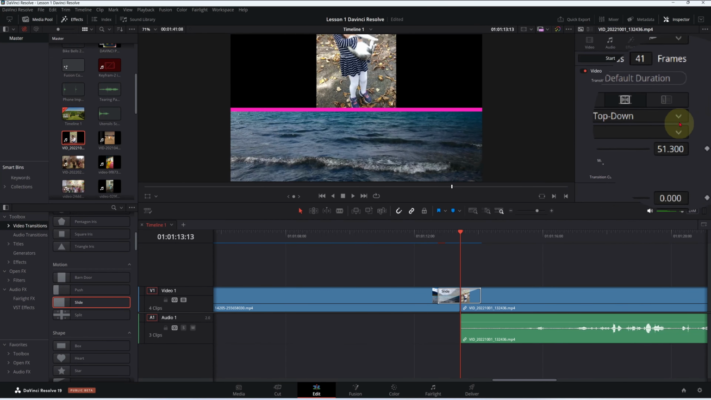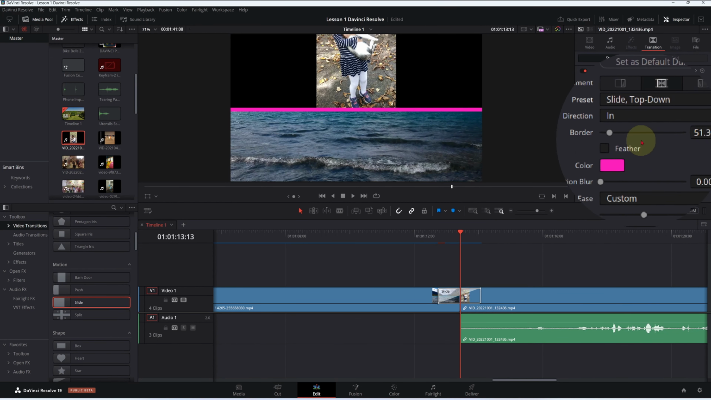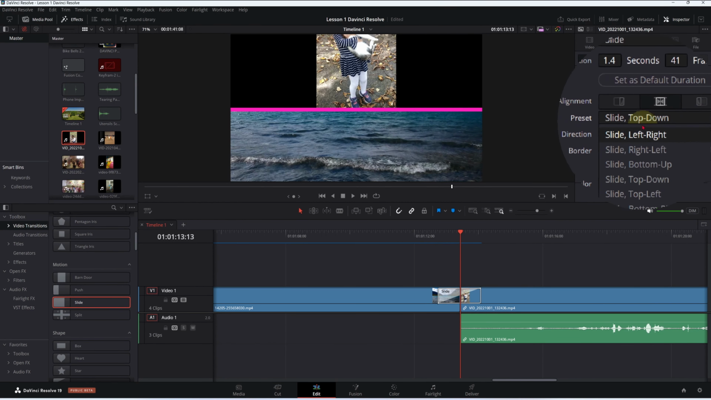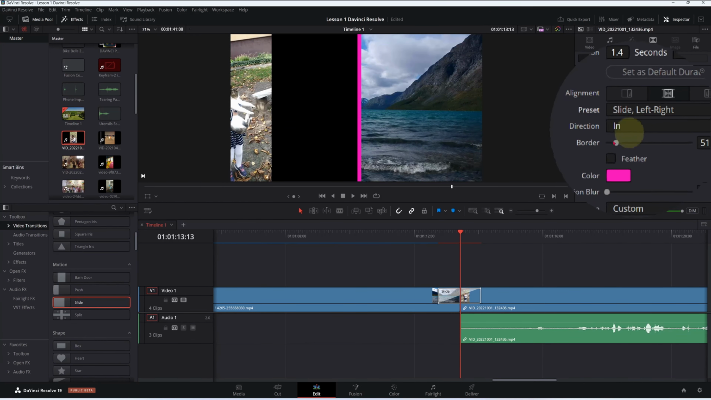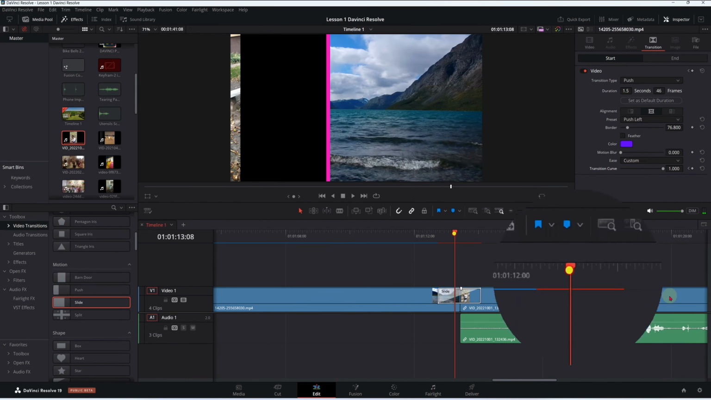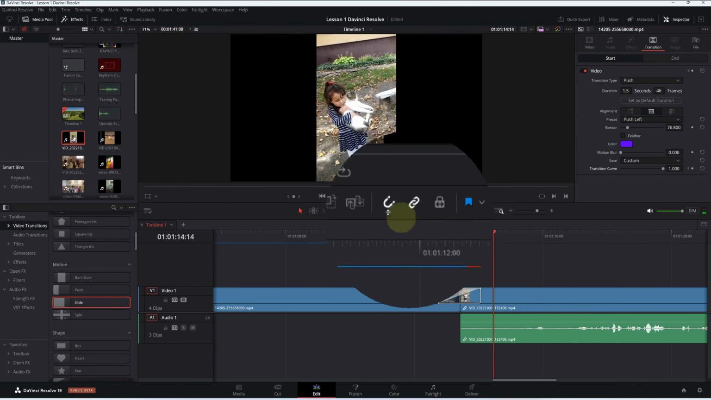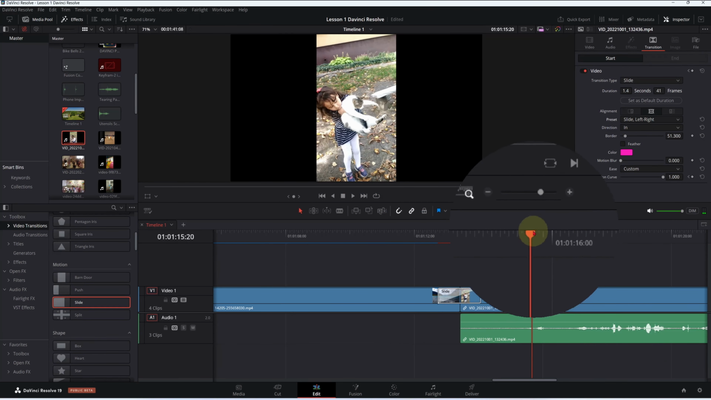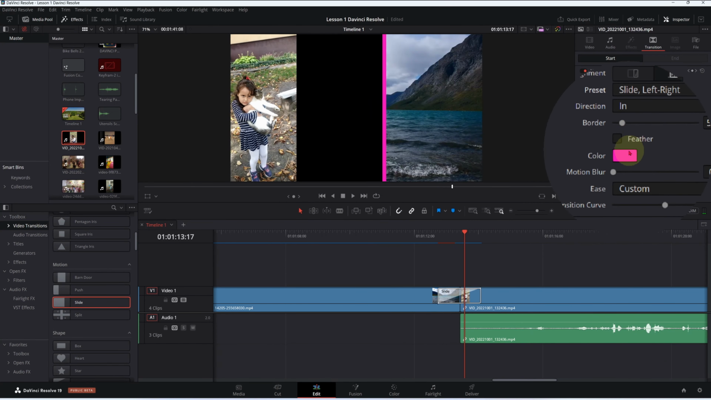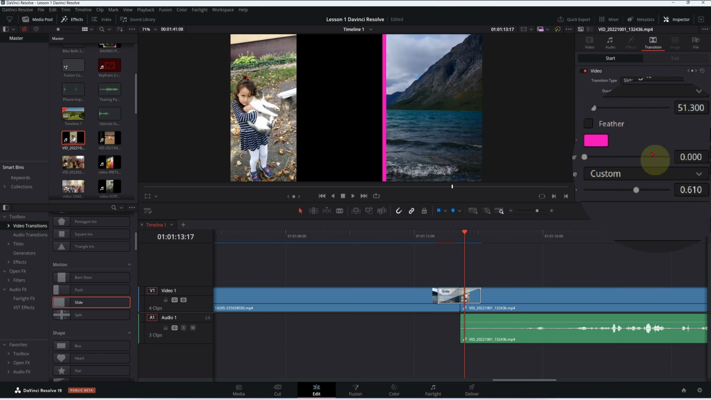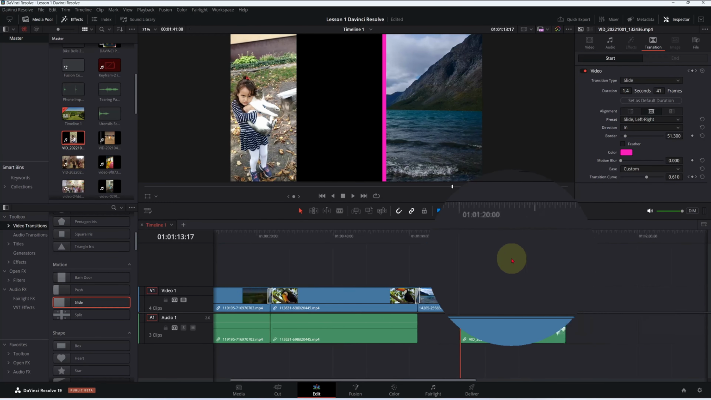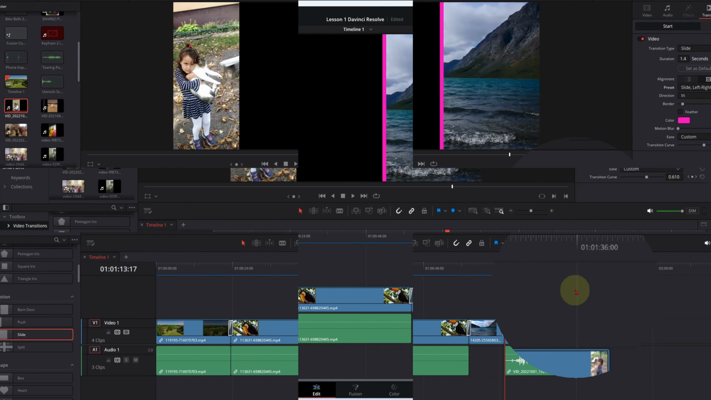So I will come here to presets here. Slide left right was actually in default. We will use this. So this is actually the work of transition. Other things are the same. Now we can take other clips. For example, we have to take a clip.